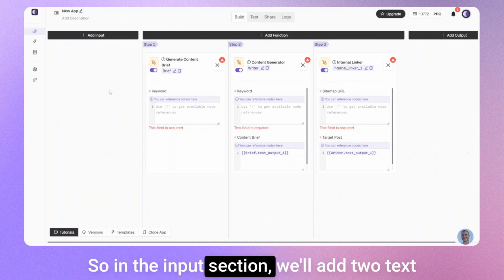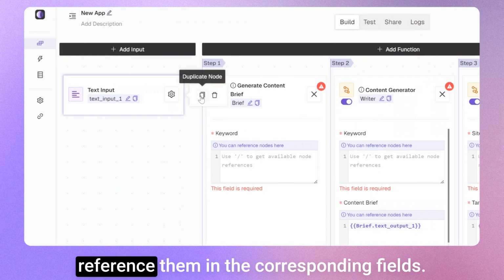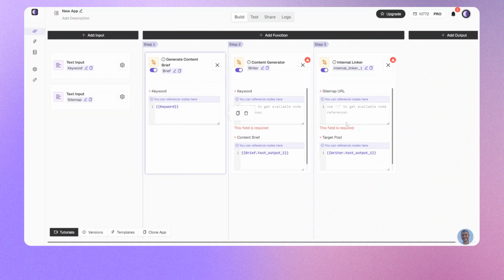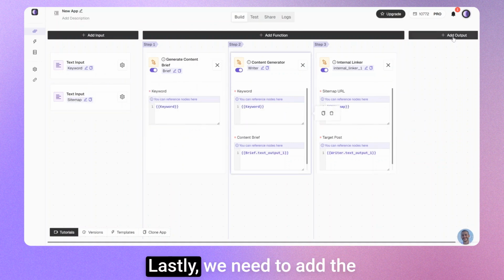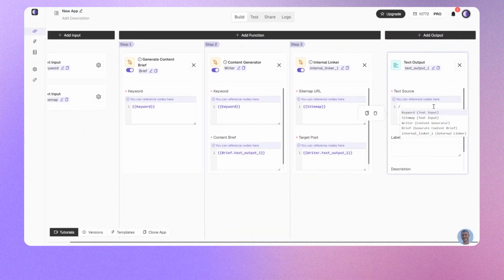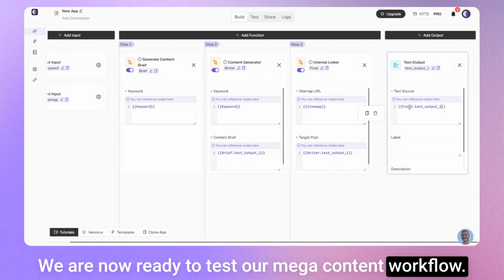So in the input section, we'll add 2 text inputs, give them the proper labels, and reference them in the corresponding fields. Lastly, we need to add the output to display the final result. We are now ready to test our mega content workflow.